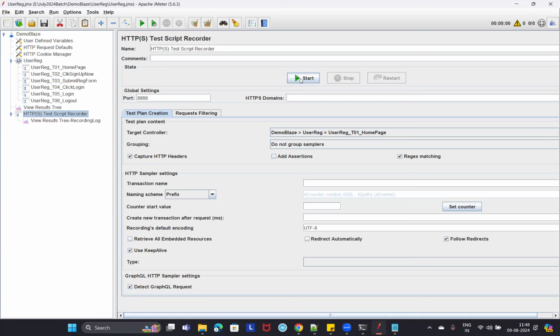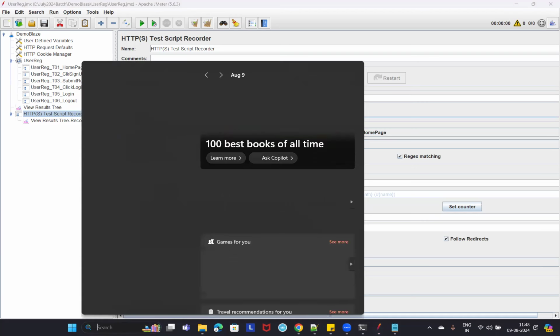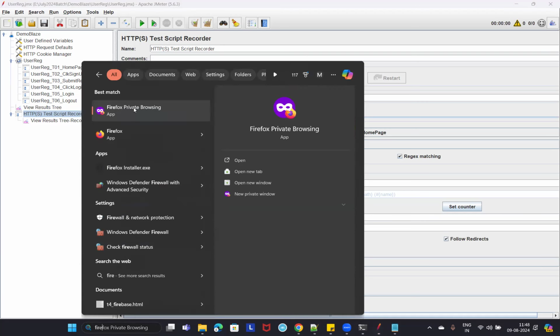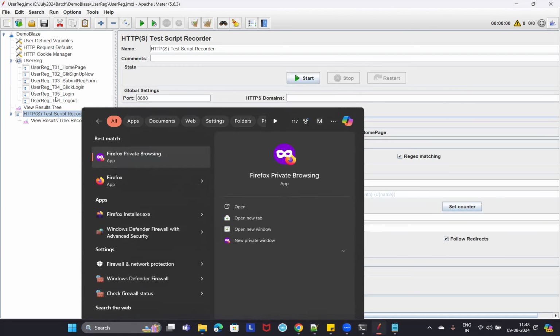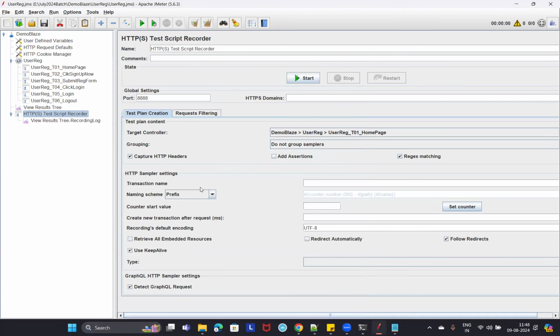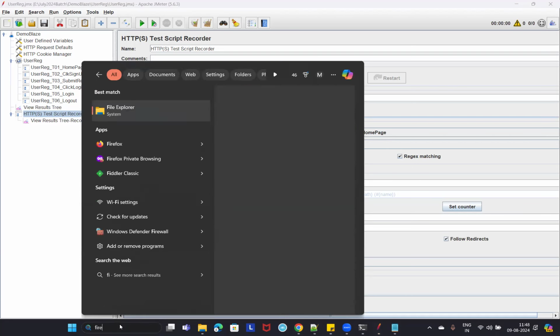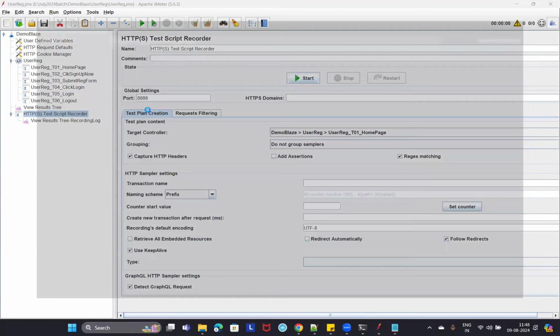Now for recording a script, we are going to use some browser, isn't it? Let's say I'm going to use Firefox browser for recording. But how does JMeter know which browser I am recording with? JMeter doesn't know that, right? So we need to tell JMeter, and to do that, we will open Firefox browser.